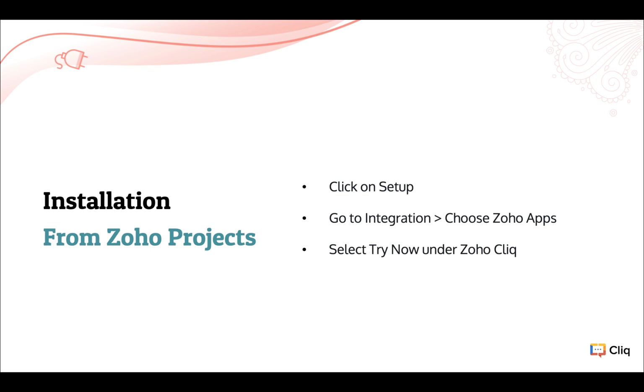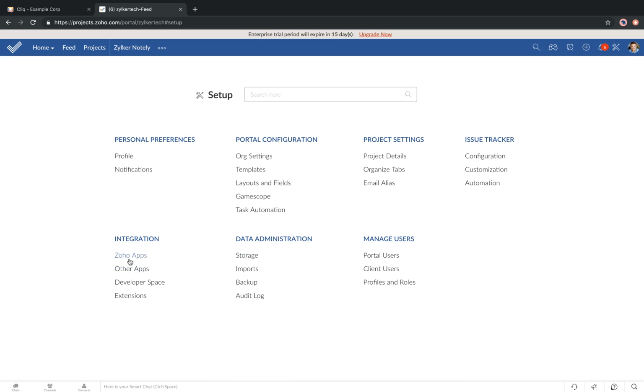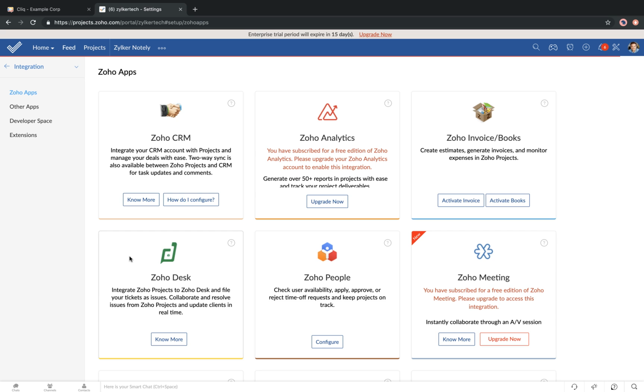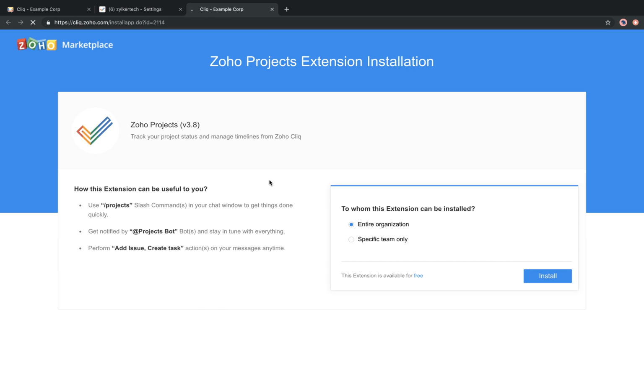Now there are 2 ways to install this integration. You can choose to install it from Zoho Projects. All you have to do is go to the setup page and select Zoho apps under integrations. You will find Cliq listed there, and simply click on the try now button. This will take you to the installation page.